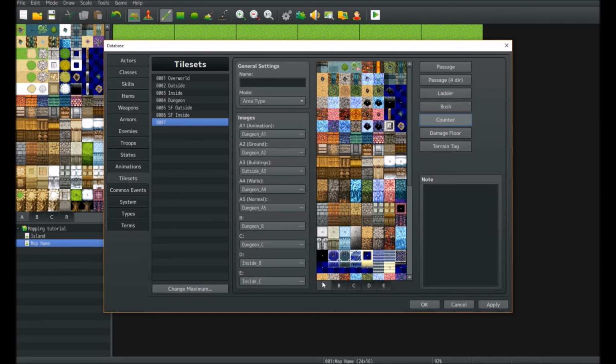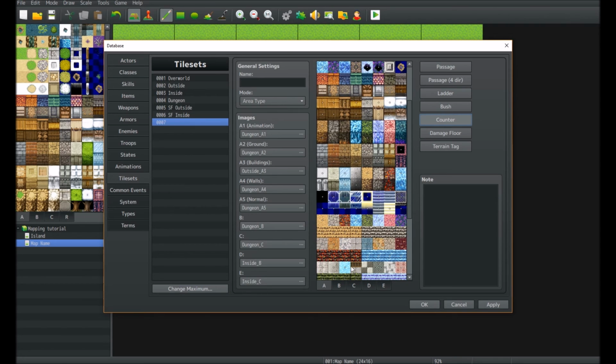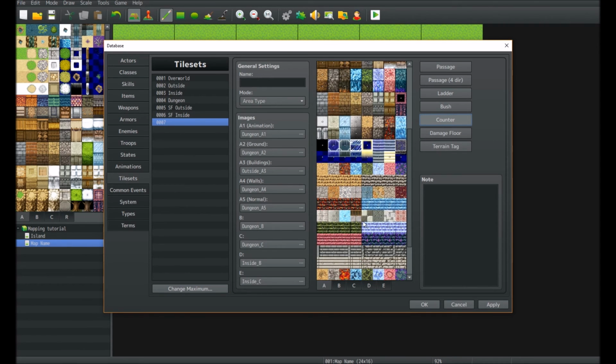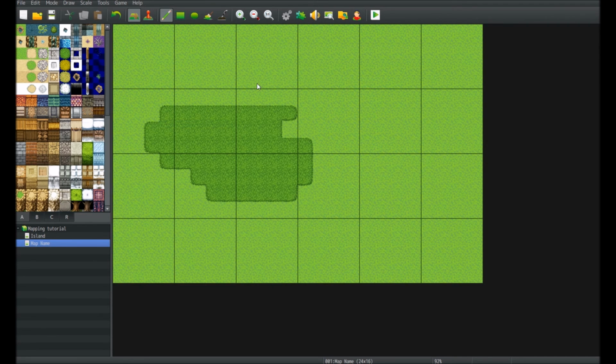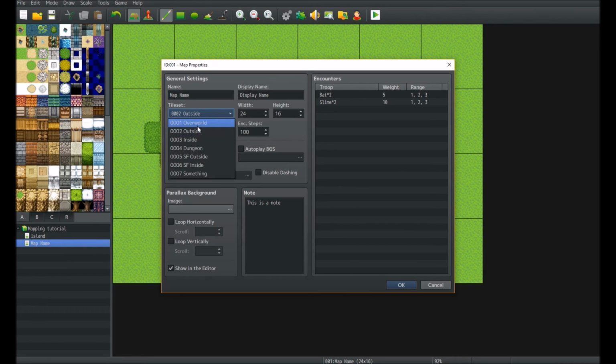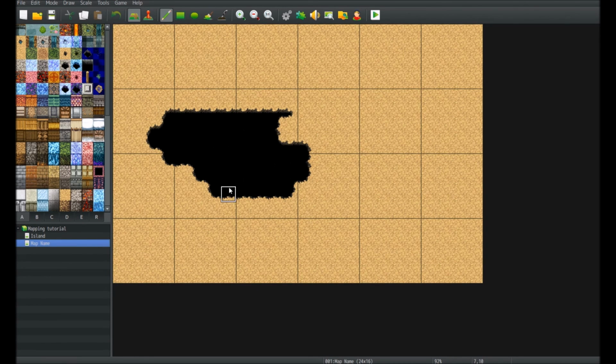Then you can set counter tiles, which just make them be drawn slightly lower, and you can interact with events across the tiles. There's a damage floor, which damages the player as you walk across them, and you can give terrain tags, which assign terrain numbers. It's mostly not that useful because regions are used a lot more than terrains. Then you just give it a name, and then if we want to use it in a map, we just go into the map and pick that tile set. Simple as that.